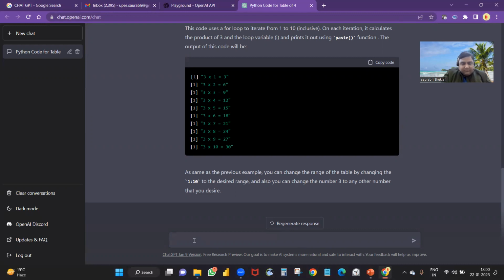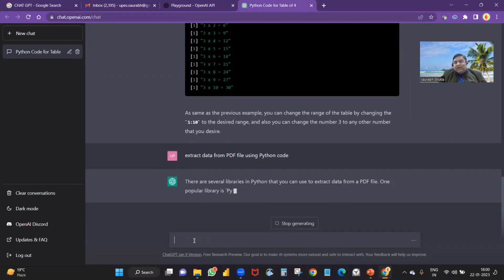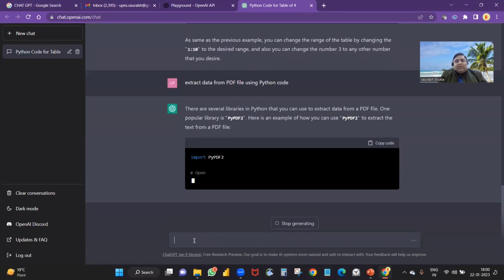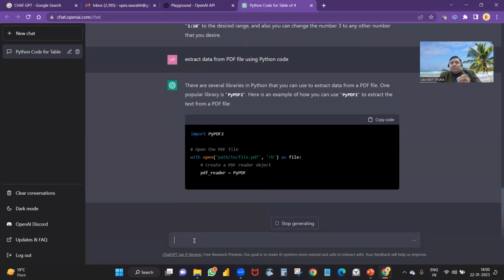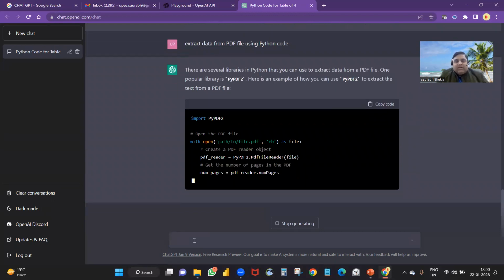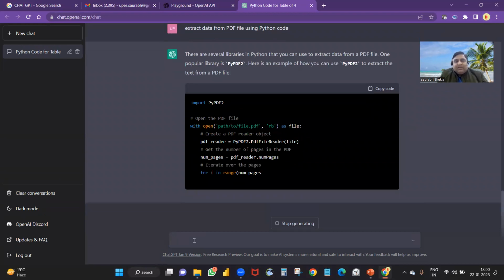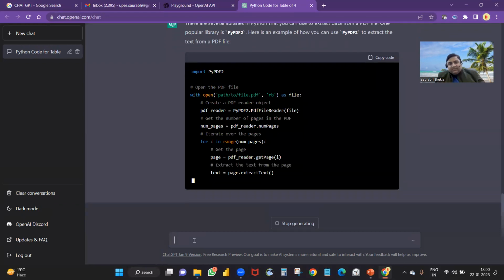Now I will write: extract data from PDF file using Python code. So I want the libraries. I do not know which libraries can extract data from a PDF. So it is telling me this is the popular library called PyPDF2. If you apply this particular code on your given file, your job is done. You don't have to worry about which libraries you have to use and everything. Definitely, this will give you the base at least, which you do not know.